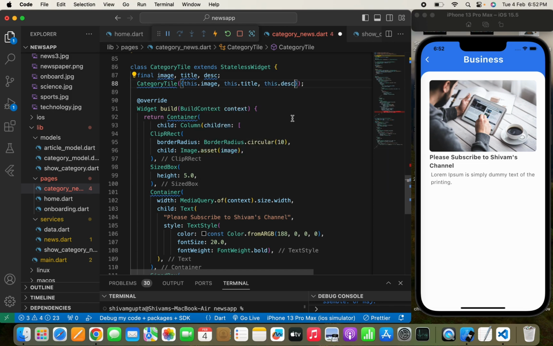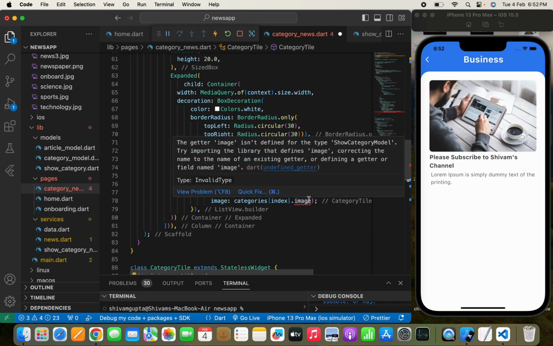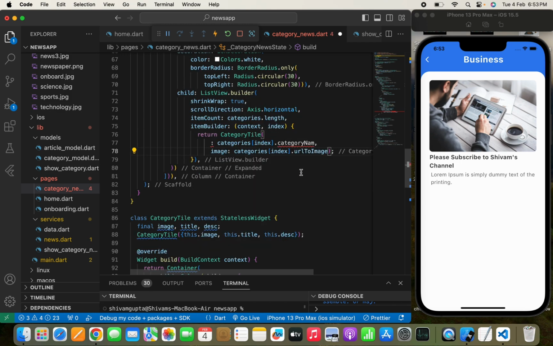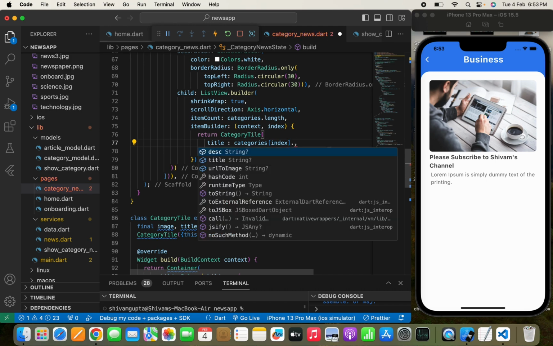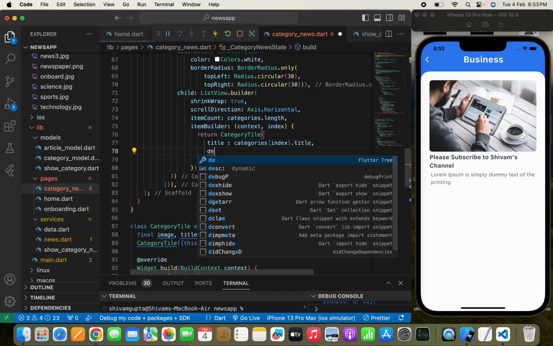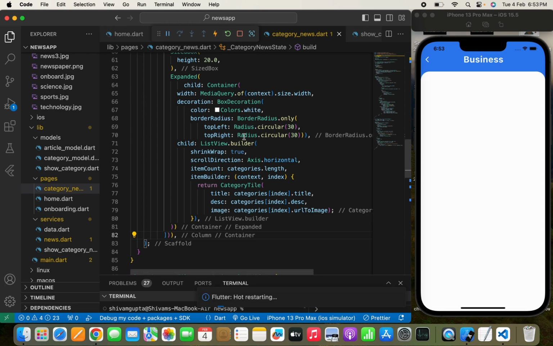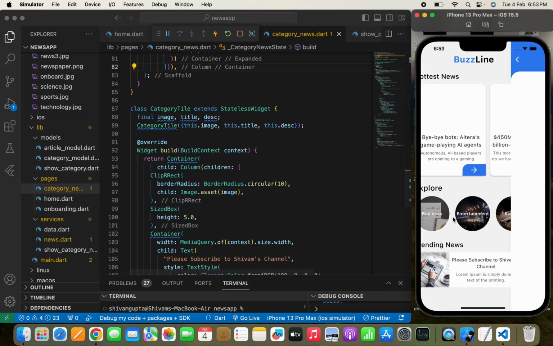So once we have written this, now here what I'm going to do is first pass the image, which is already passed. So urlToImage, and here we need to pass one title. So I'll pass categories[index].title and the description. So I'll write categories[index].description. Yep, these are the few things that we need to pass over here. Now we need to simply hot restart the app and let's test how it is going to work.